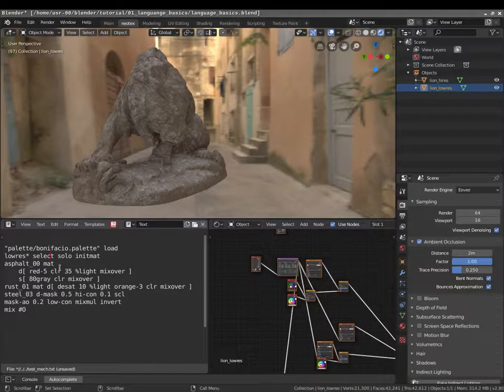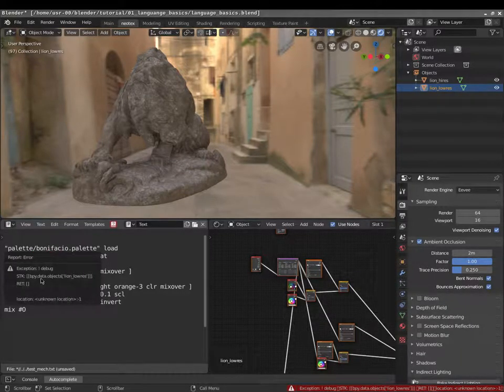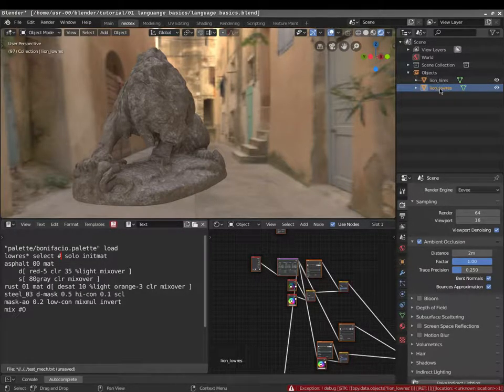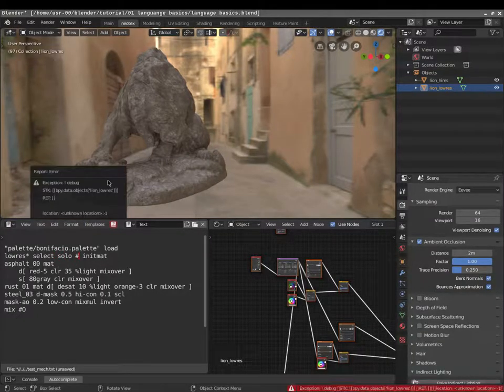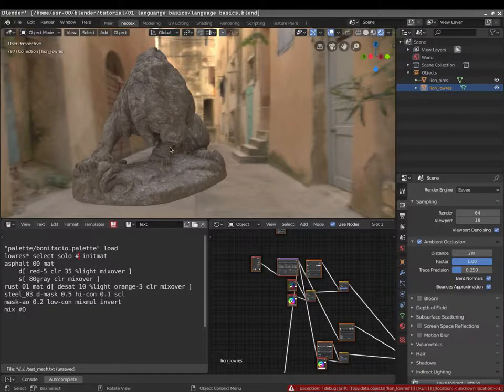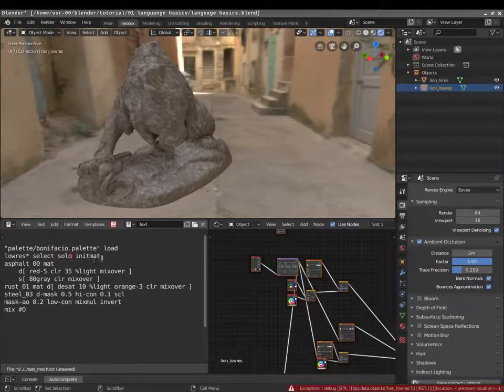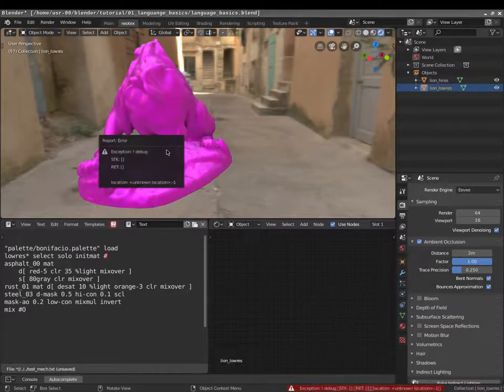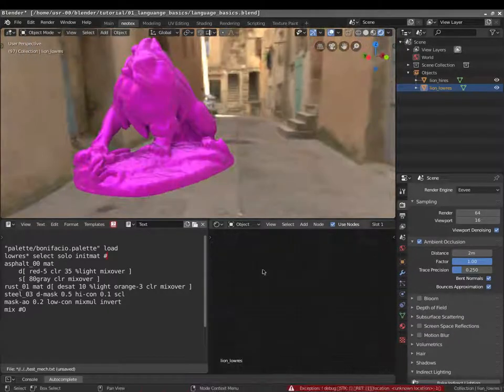So if I type the word select and then run it, you can see it gave me a BPY data object. That means this object here. So now I have a reference of that on the stack. Now I don't have to do anything. I can just do a solo to make it the only thing visible, or I can just start and do an init mat. That means initialize the material. Now if I initialize the material, it looks like this because it has nothing. It has no output.